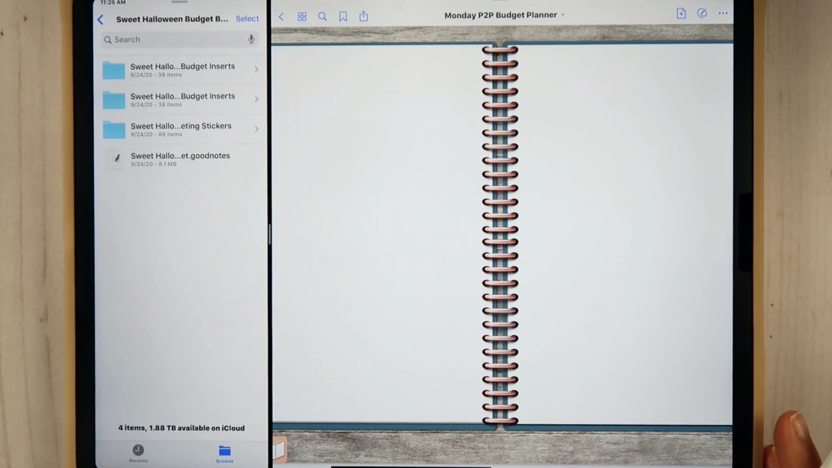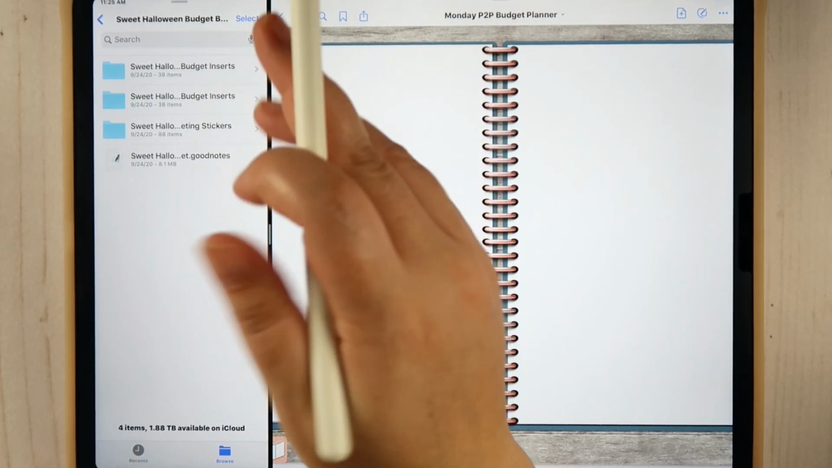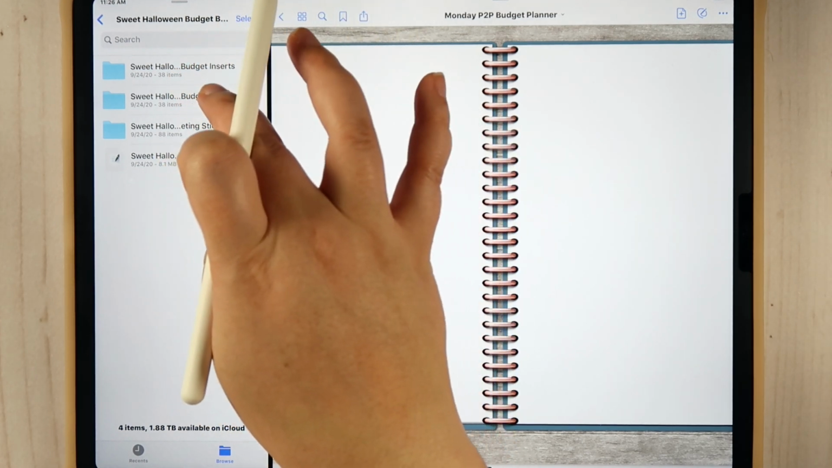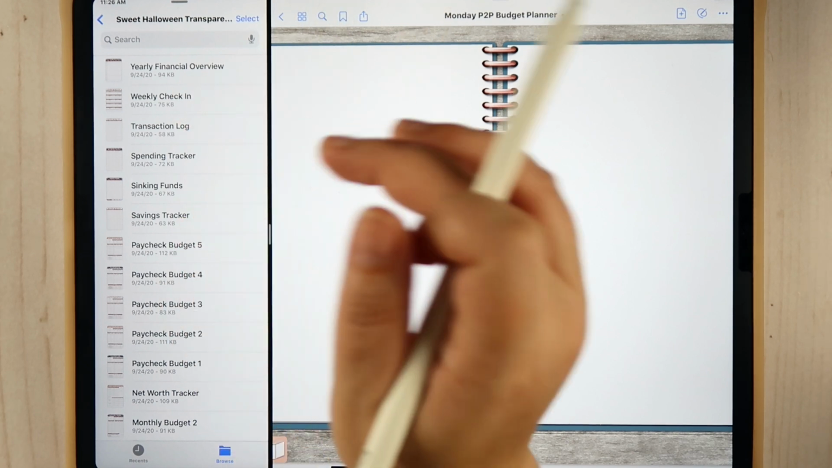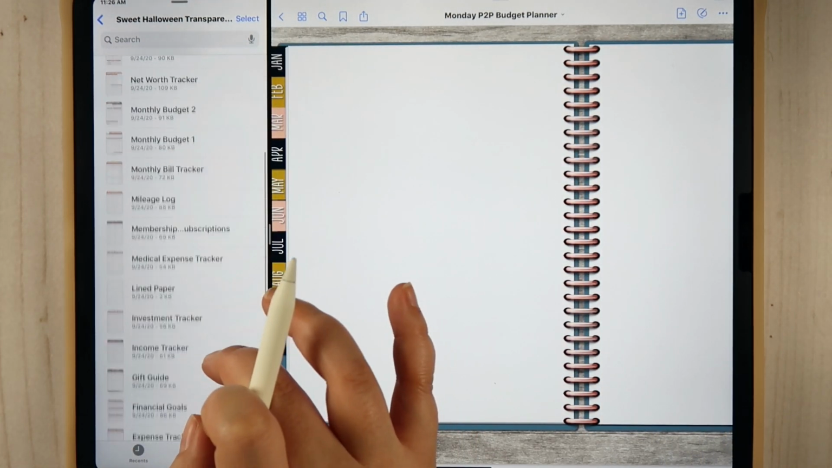If you have an older iPad, what I would do is probably go into the file and save the insert as an image and pull it in through your camera roll. I think that would probably be the easiest thing to do. Or you can just pull up the file and do it that way. But I really like this split screen option. So I believe, yeah, these are my transparent ones. And everything's gonna be labeled for you so you'll know exactly what you're pulling in.